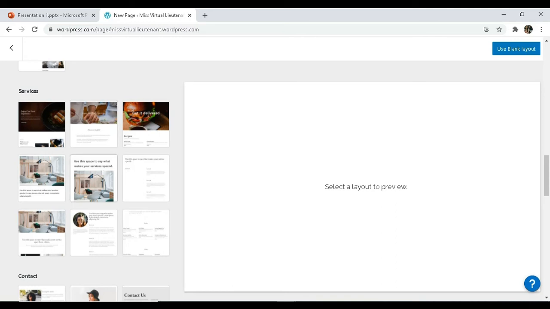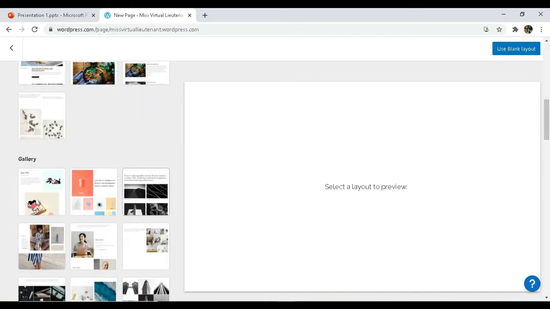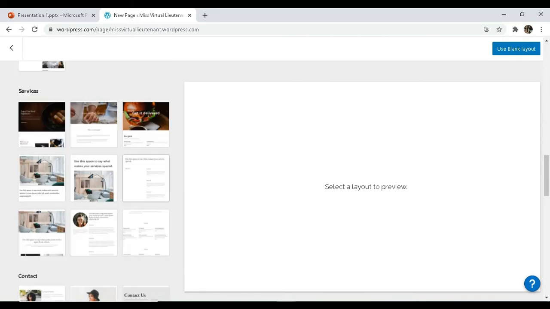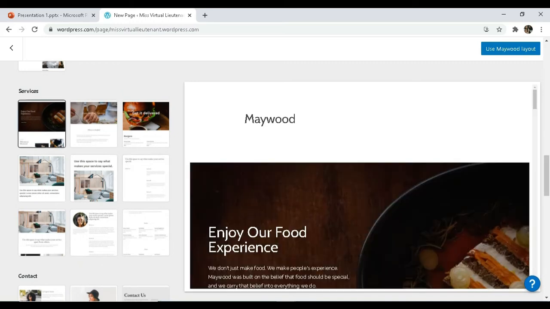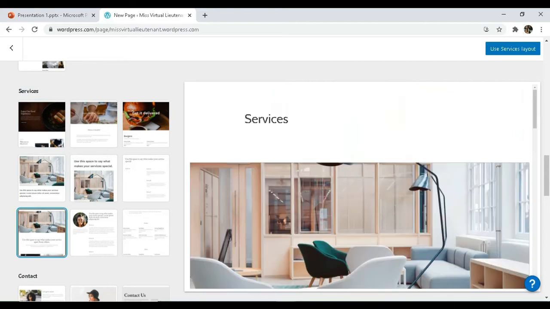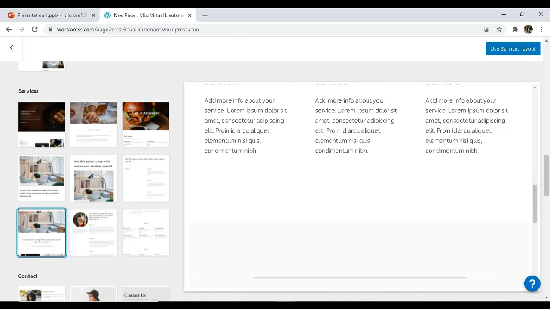And well, of course, you can also choose to create your own design by just choosing the blank option. But since I don't want to think about designing my own template, I'm just going to choose from the recommended template on this side. So now we are going to choose my template, and I think I prefer this one. Let's see. Oh no, I think it's this one. So yeah, this is a template that I've used. So what we are going to do now is to click Use Services Layout.